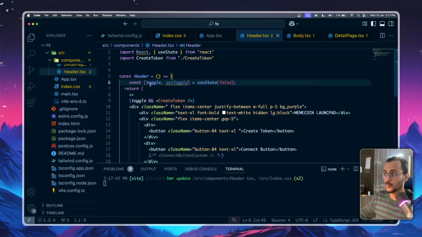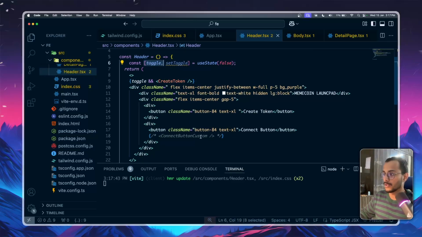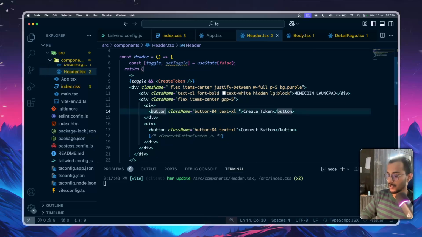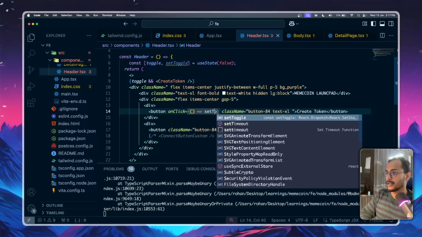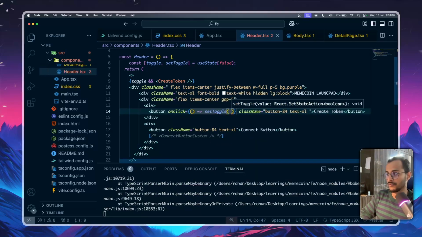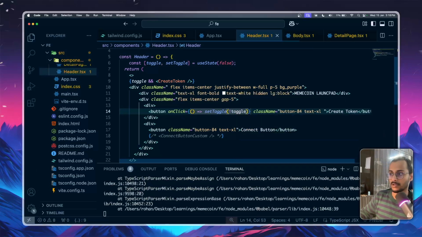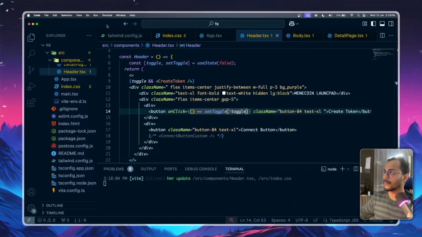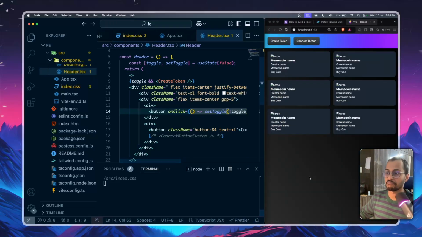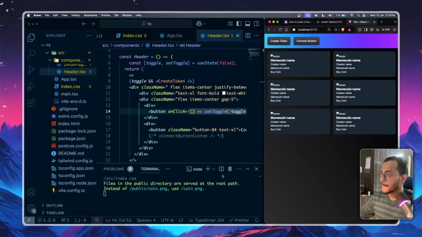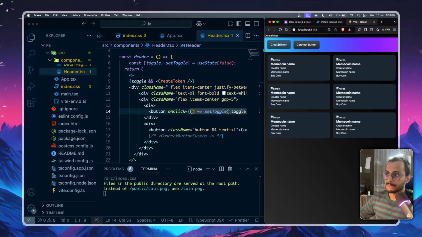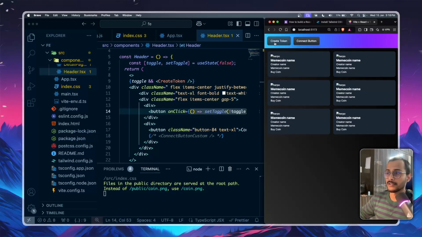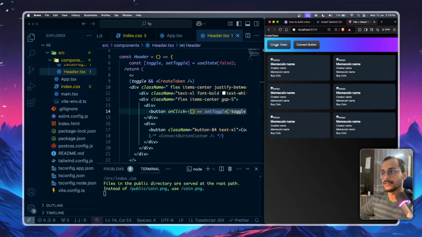And how we're going to trigger the toggle: we'll call this function, the create token. On click, set toggle to that which is not. It's a pretty spiritual type of thing. Leave it. Yeah. When we click on create token, this create token displays. When we click it again, it gets removed.